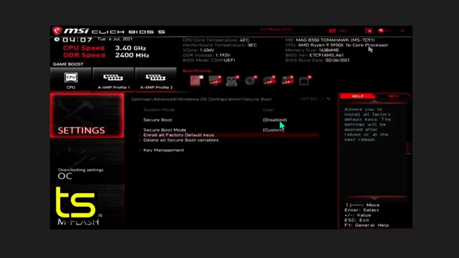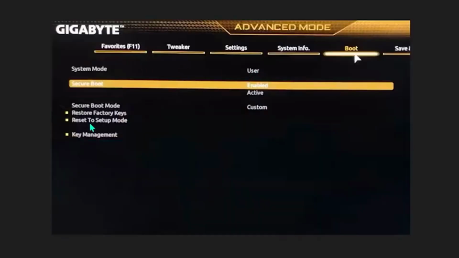Our third step is to make the Secure Boot mode custom. From MSI, we go to Settings first, then Advanced and finally Secure Boot. We make Secure Boot mode custom. For Gigabyte, we come to the boot from the top menu. We are making Secure Boot mode custom. After customizing this mode, we make it standard again for both MSI and Gigabyte.